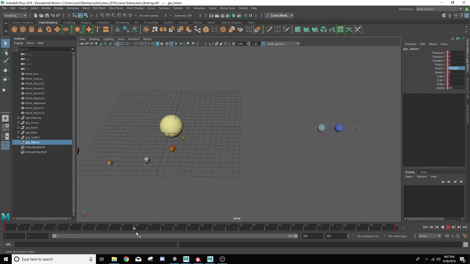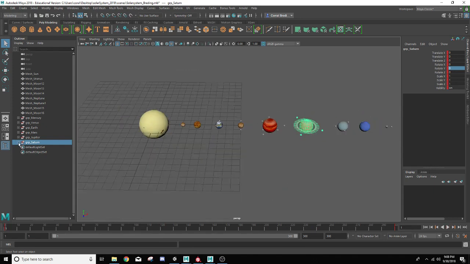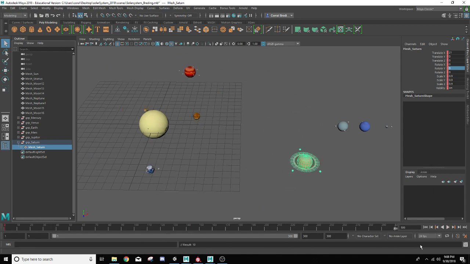Let's see how that looks. Good, good. All right. And now let's also get the independent rotation on the planet. So we'll go ahead and select the planet on the inside. We'll hit S on frame 1. We'll go to frame 300. And we will enter a value of 1080. Hit enter and hit S. Okay, there we go. Now they're all spinning. We're looking good. All right.